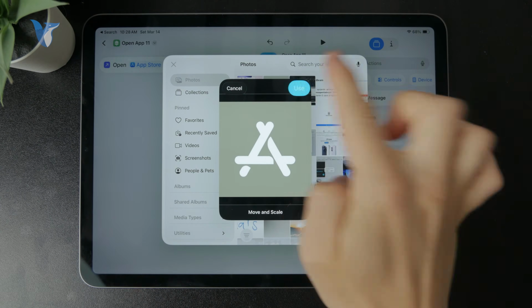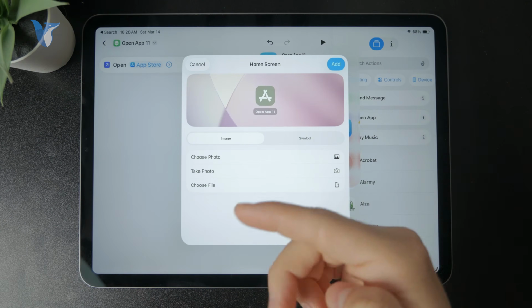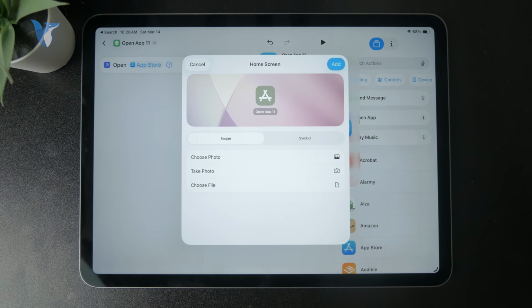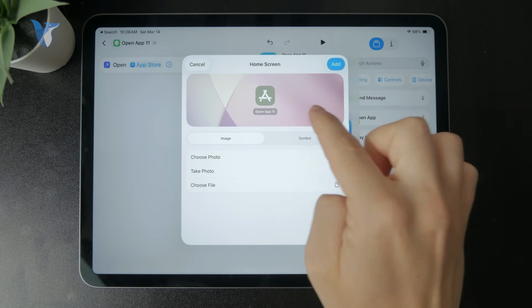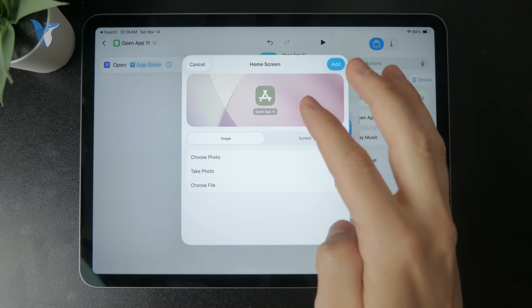So you can look up the App Store cute icon on the internet and you might get a picture like this. And I can use it like that. So you can see that this is what it looks like. It's pretty nice like this.